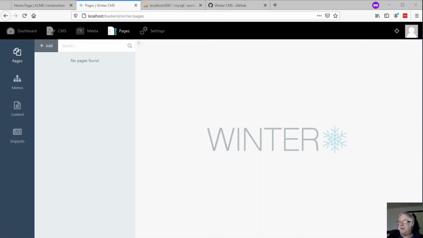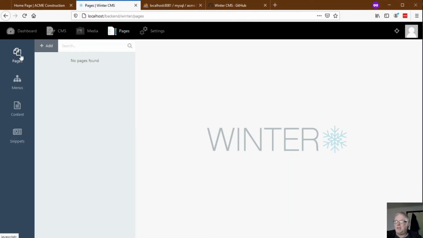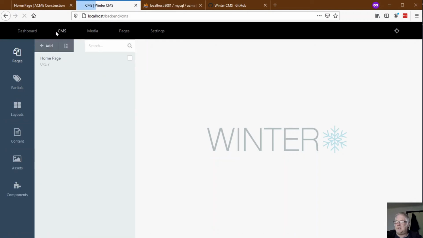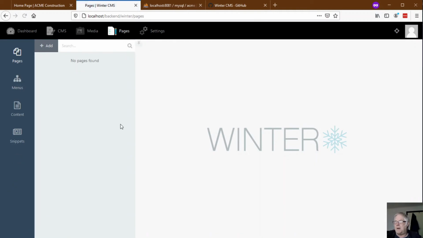In here we have a new option here. We've got our Pages icon is turned up. Now in that, if I click on that, we've got Pages, we've got menus, we've got content, and we've got snippets. So there's nothing there at the moment. Now if we go to CMS, we'll notice we do have one page. We have a home page. Now the difference is going to be, this is where your dynamic pages are going to go, so under your CMS, but your static pages are going to go under the Static Pages plugin.